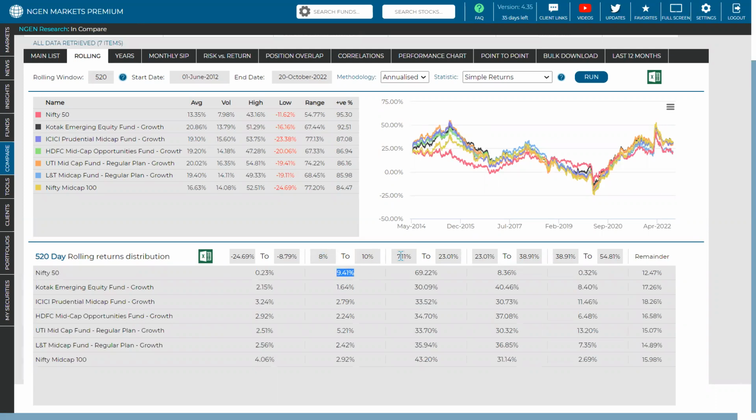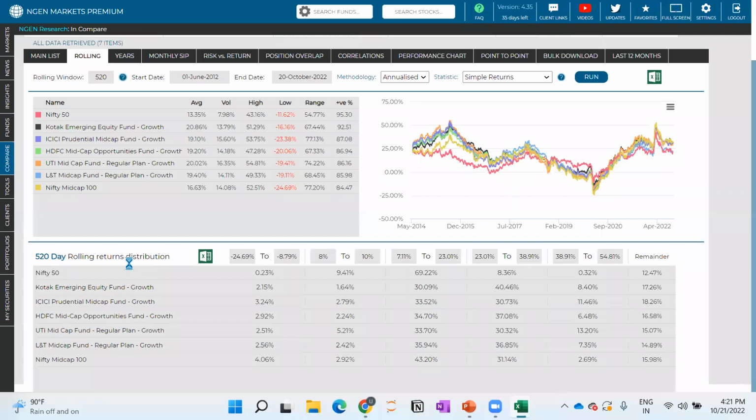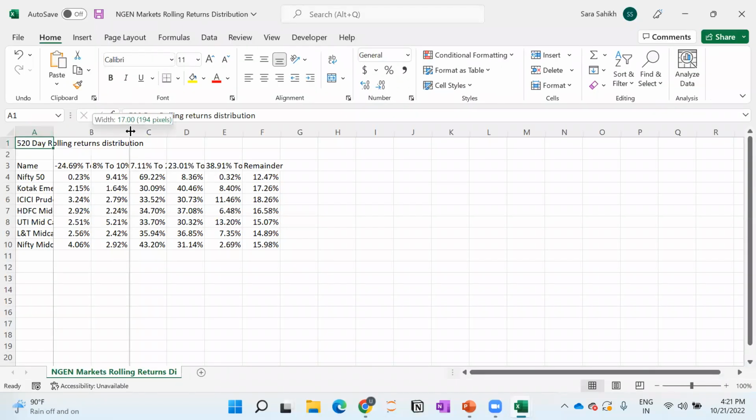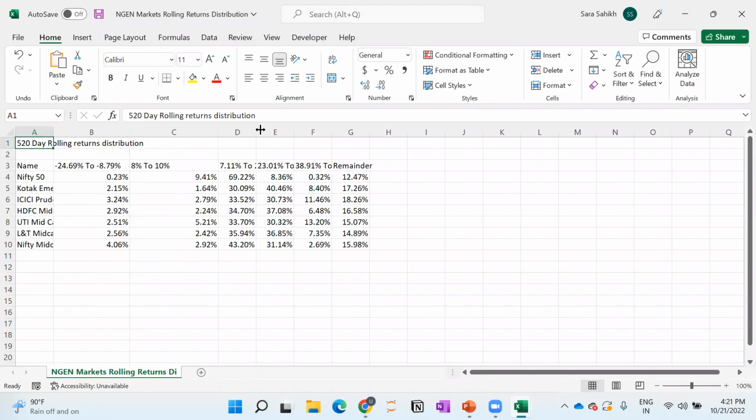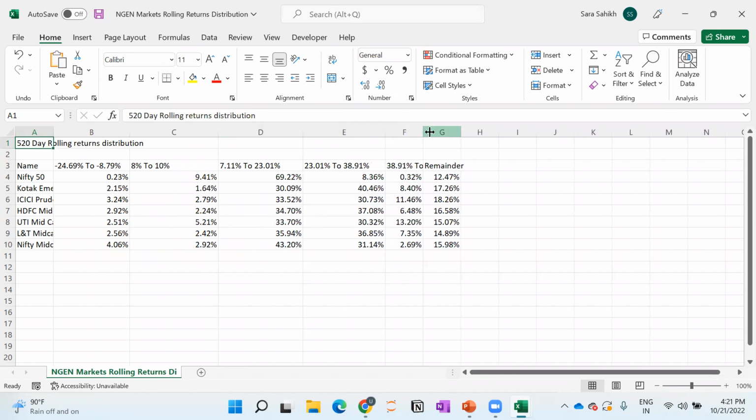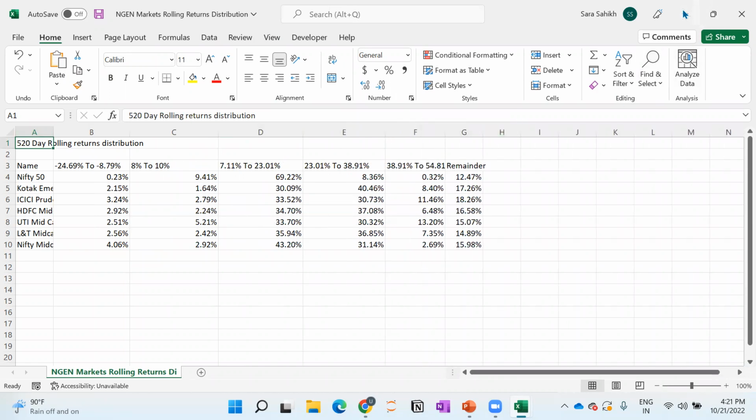Now you can check this for every single interval. You can see this for 7 to 23%, and you can change it as needed. Here we have given the entire rolling return distribution downloadable in Excel as well. I'm just showing you the Excel download function, which lets you download the entire data set with the distribution frequency and the interval you have chosen.